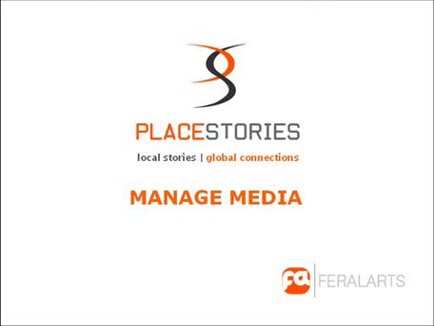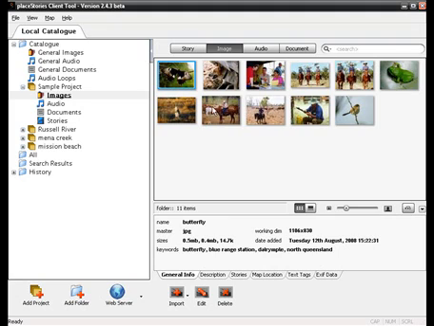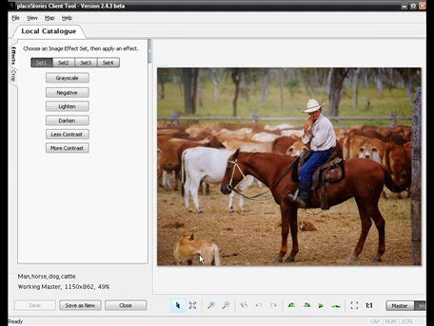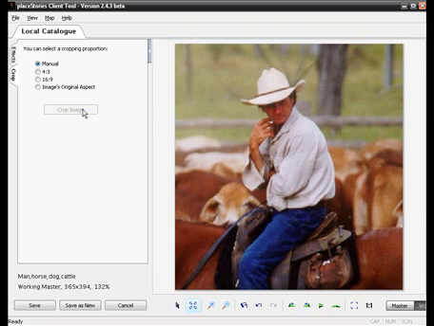The PlaceStories software has some handy tools for getting your digital media together and managing your projects. Tools for capturing and editing images and audio are built into the software, so you have everything you need to create your stories in one system.